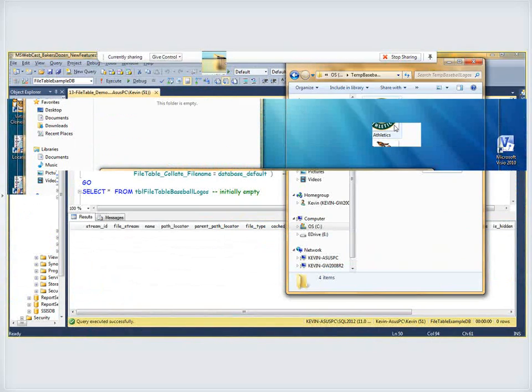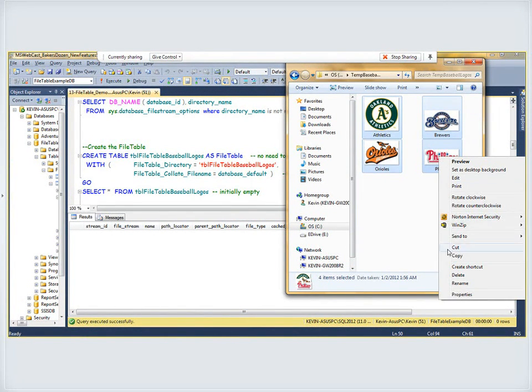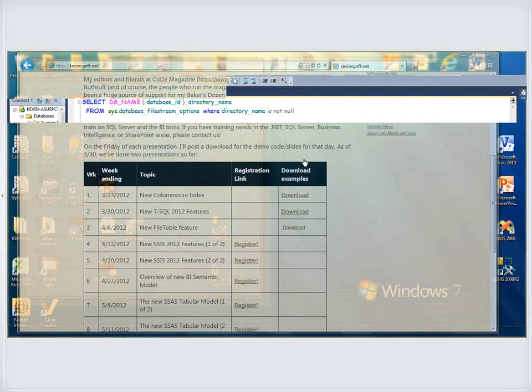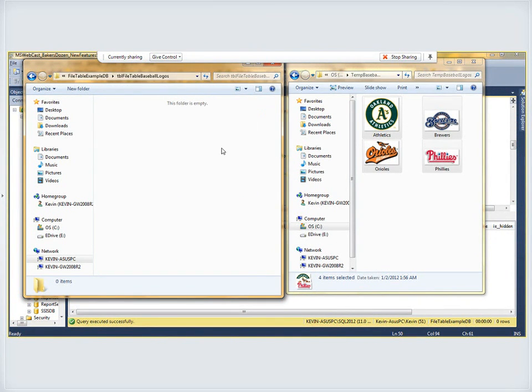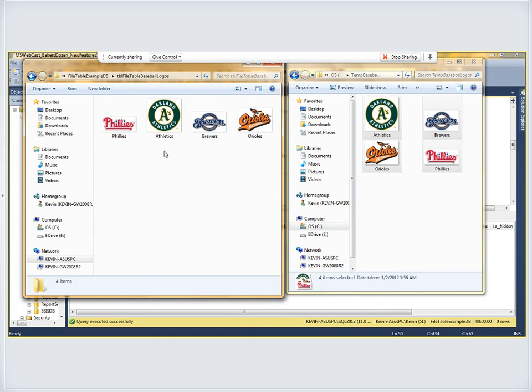So I'm going to take these 4 logo files here and right-click and copy them, and then come back over, and again, I'm going to try to minimize the hopping around here. I'm going to right-click and paste them into this folder structure that's being controlled by the file table and by FileStream.